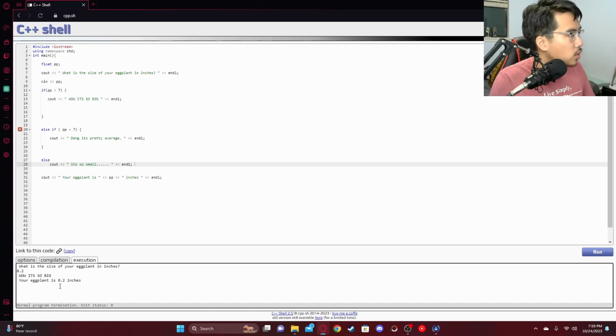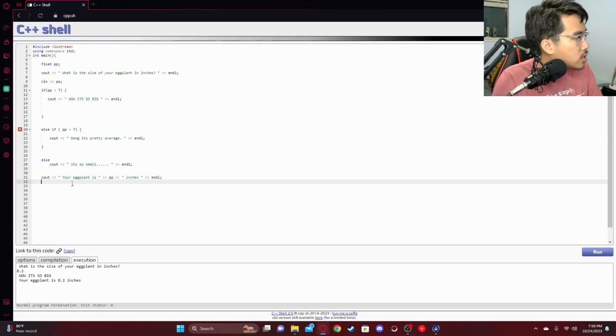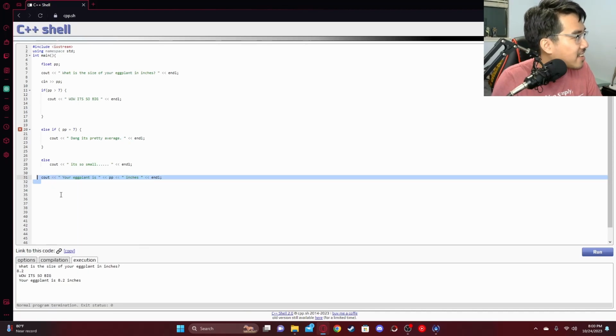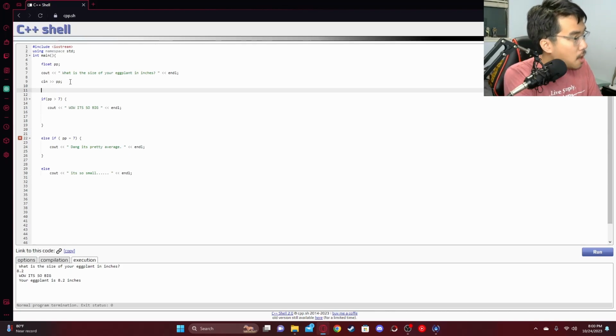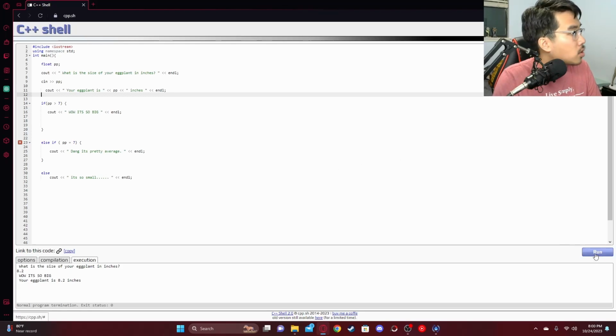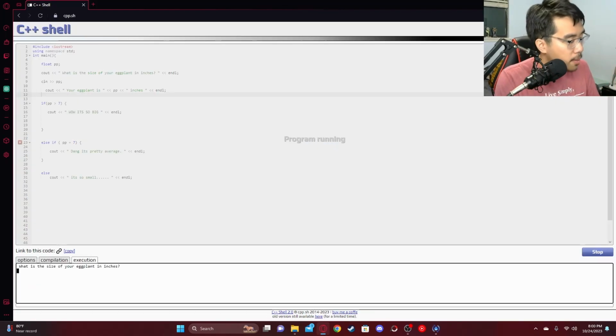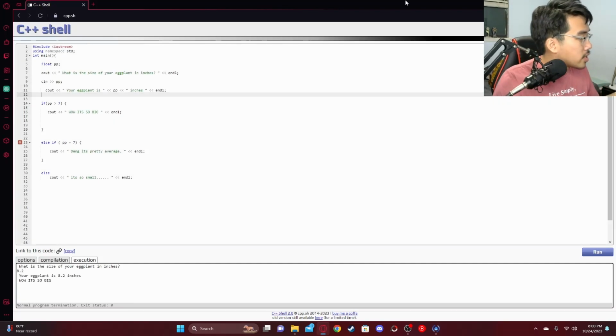Okay, so, what if you don't like this message, your eggplant is 8.2 inches? What if you want to say the obvious before you compliment it? So, you take this cout right here, delete it, and plop it open here, like so. So you do this. What is the size of your eggplant in inches? It's 8.2 inches, guys. So it tells you your eggplant is 8.2 inches, and wow, it's so big.